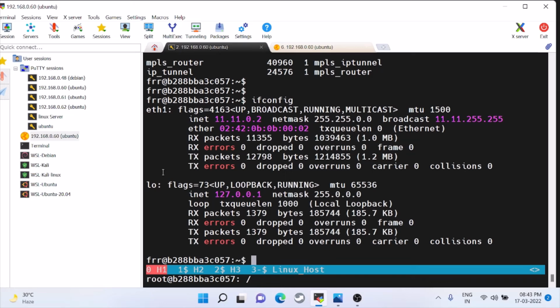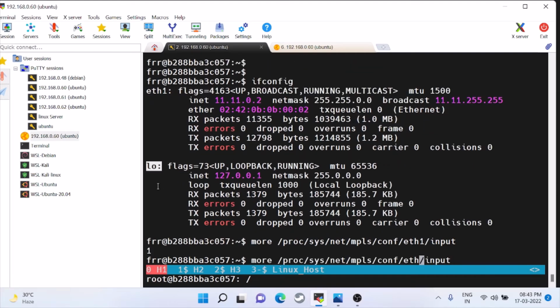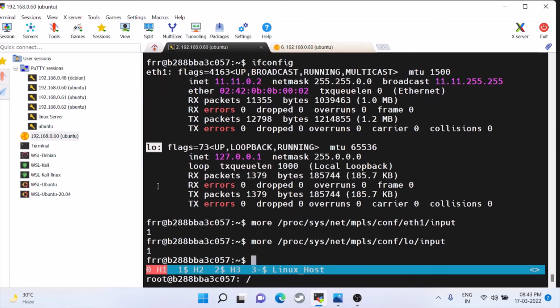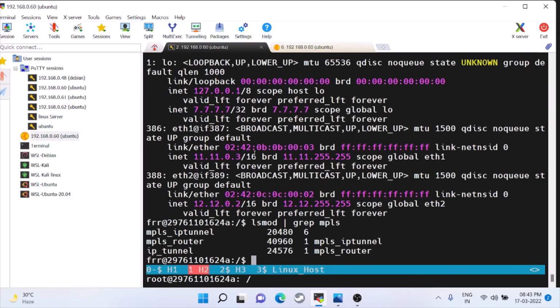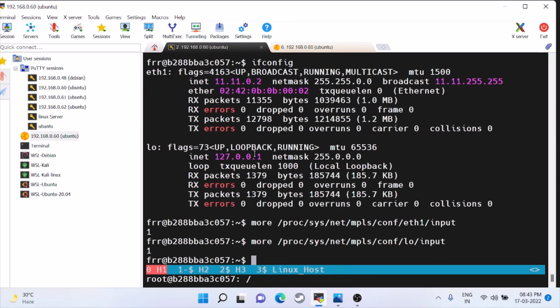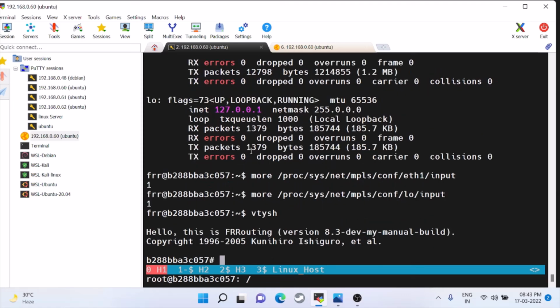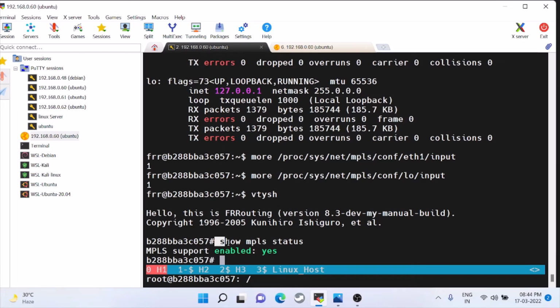In this Docker, this is the interface and loopback. So everything you have to do, /proc/sys/net/mpls/conf, the same way for loopback. So like this, to all the 3 interfaces you have to configure. Once you configure this, if you go to VTYSH, you can just confirm with show mpls status. This will say MPLS support is enabled. In case you don't have a module or anything, this will be disabled. You can just check that.